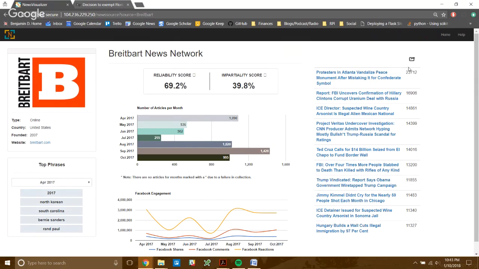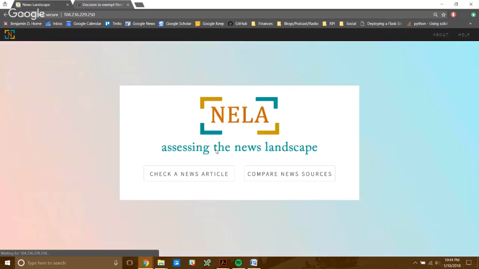You can see they constantly are getting Facebook shares as all their articles have a high number of shares, and the trend line for Facebook reactions is pretty high over an amount of time. You can also look at what things they were concerned with, the top phrases. So if I just go back and look at one more for you.